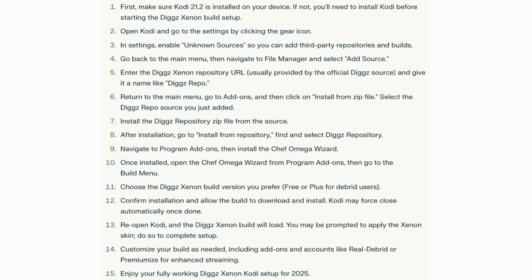Open Kodi and go to the settings by clicking the gear icon. In settings, enable unknown sources so you can add third-party repositories and builds.